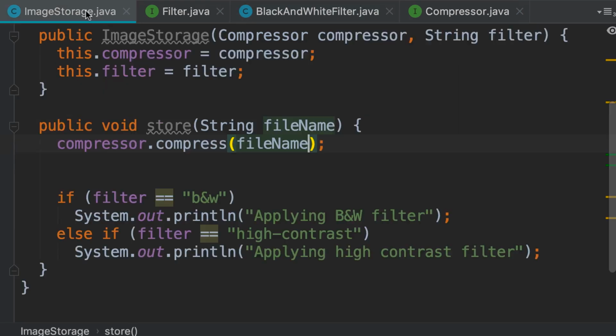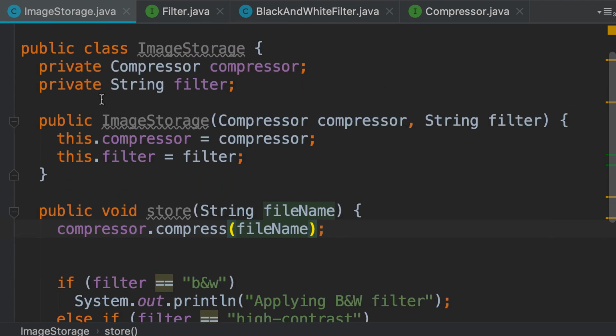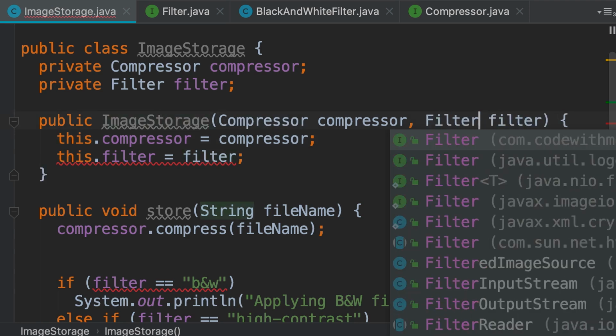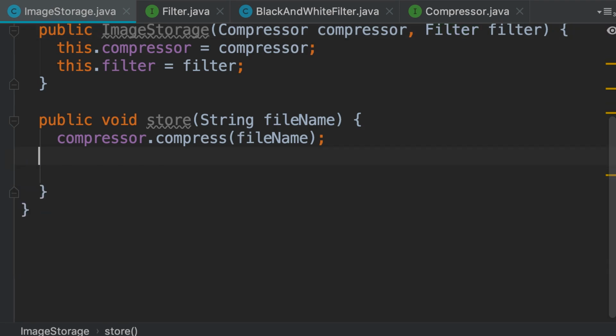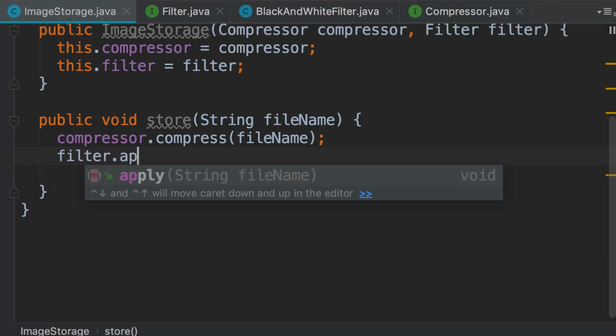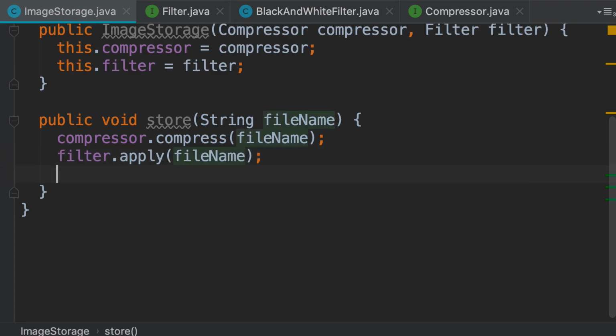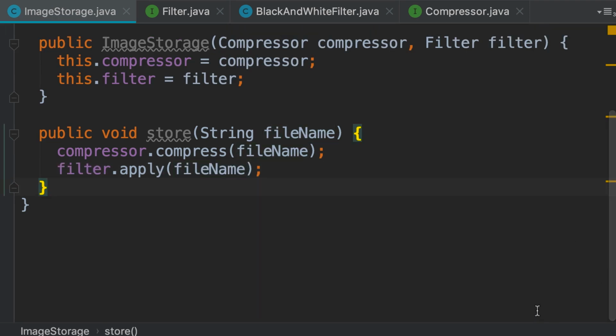So back in the image storage, we change the type of this field from string to filter. And we should change it in the constructor as well. That is better. Now, finally, we remove all these statements and call filter.apply file name. Beautiful. Now, when creating an image storage, we have the flexibility to pass different compressors and filters.